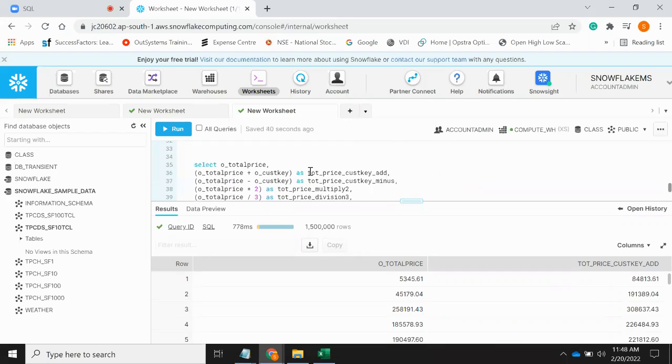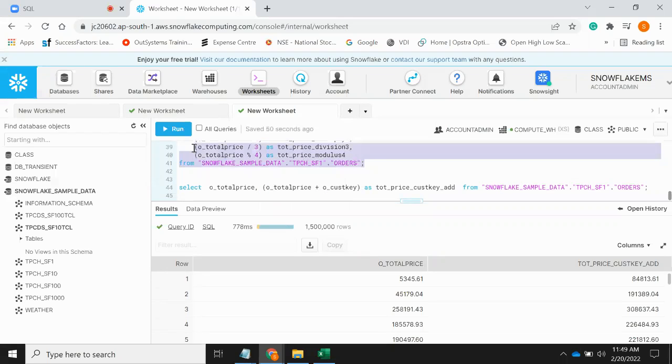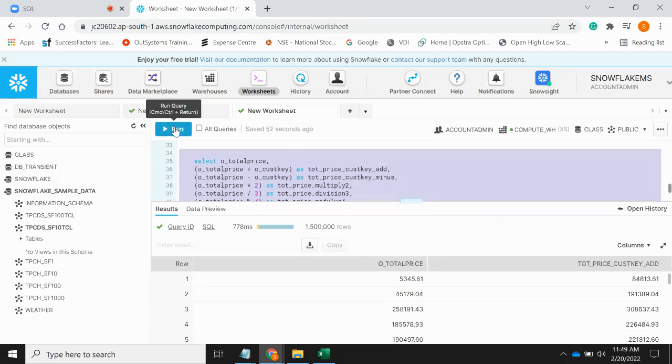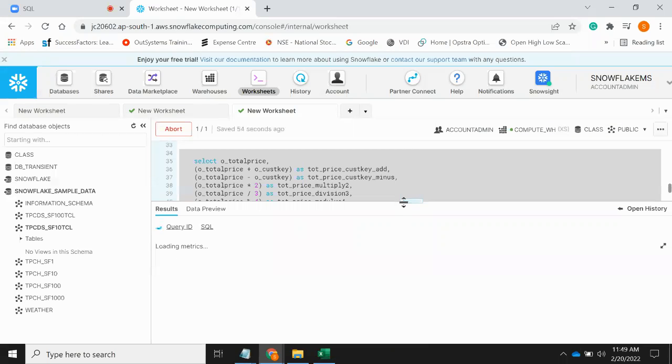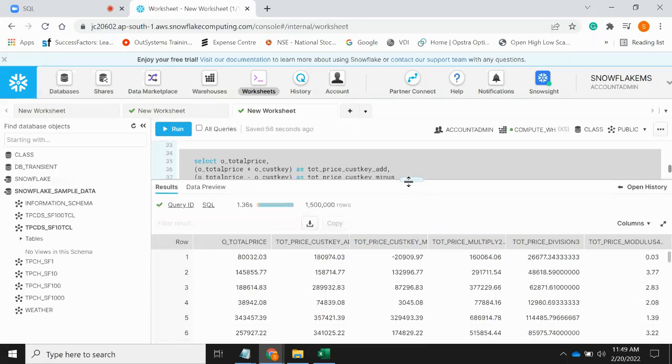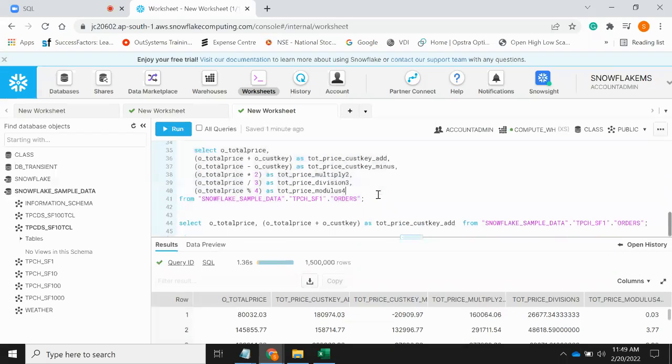In the same way, this is for addition, this is for subtraction, multiplication, division, each and everything. Now if you execute this, see all the operations we are calculating: addition, minus, multiplication, division. All these operations, we have done the calculations by using this.